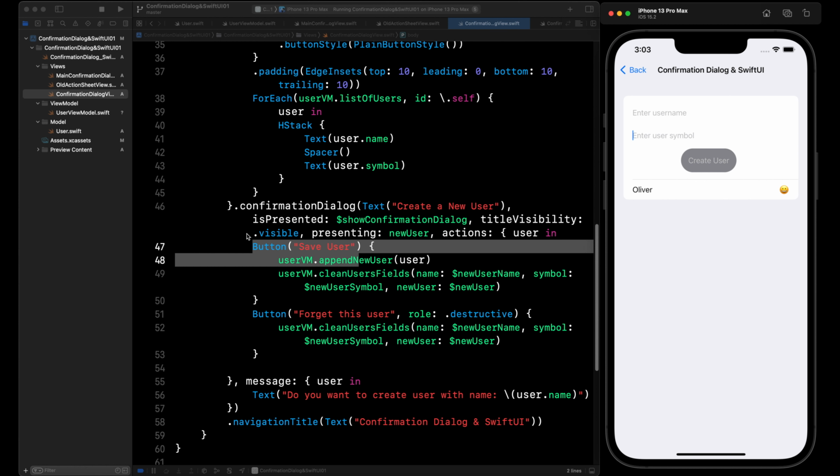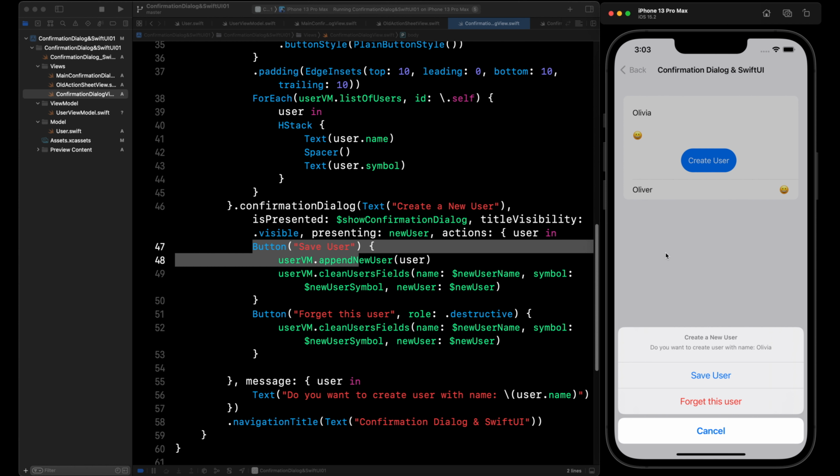That means our confirmation dialog with the save user button works correctly. And now I will try another user and use another button, forget this user, and see what happens. For example, now you can see I try to create a new user, Olivia, and now I tap the button forget this user. That means I don't want to save this user.